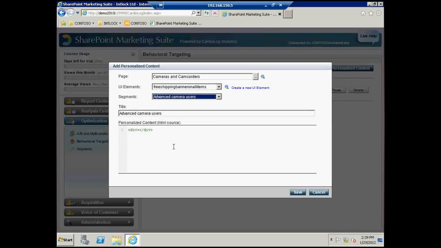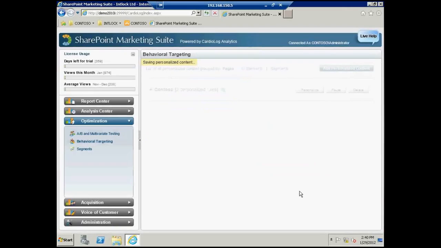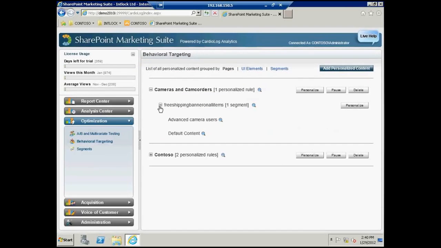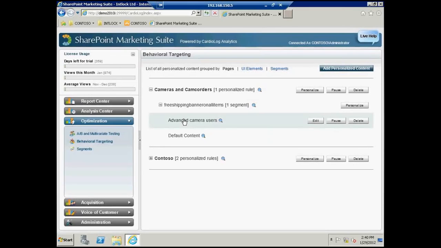And for the advanced camera users, I don't want to show them nothing. I want to actually show them this banner. So I just copy right there this nice banner that our design firms provided us. And that's pretty much it. That's all I had to do. So I picked the page, and I picked the section on the page that I wanted to personalize. And then for that particular section, I showed what I wanted to put for one segment and what I wanted to put for the default users.